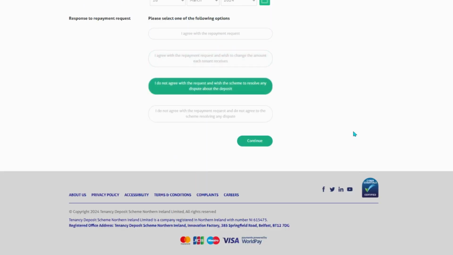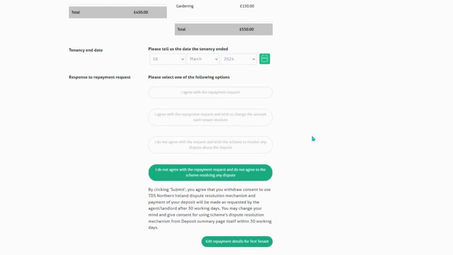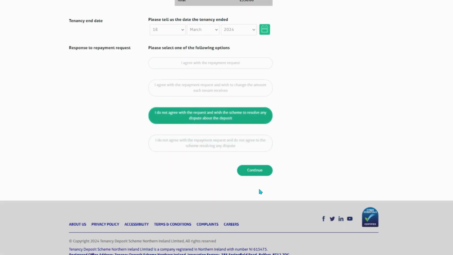If you do not agree with the request and wish us at TDS to resolve your dispute, you can click this third option. We'll come back to this in a second. And if you do not agree with the request but do not wish us at TDS to have any involvement in your dispute, you can choose this fourth option. Please be advised that this option is essentially telling us that you plan to resolve the matter through the courts. You will have 30 working days to change your mind, and if you do not, then the funds will be paid out as per the agent or landlord's repayment request. And it is then up to yourselves to begin any sort of legal action you may want to about this dispute. But for now, we'll assume that you do want TDS to resolve the dispute, and we'll continue on.